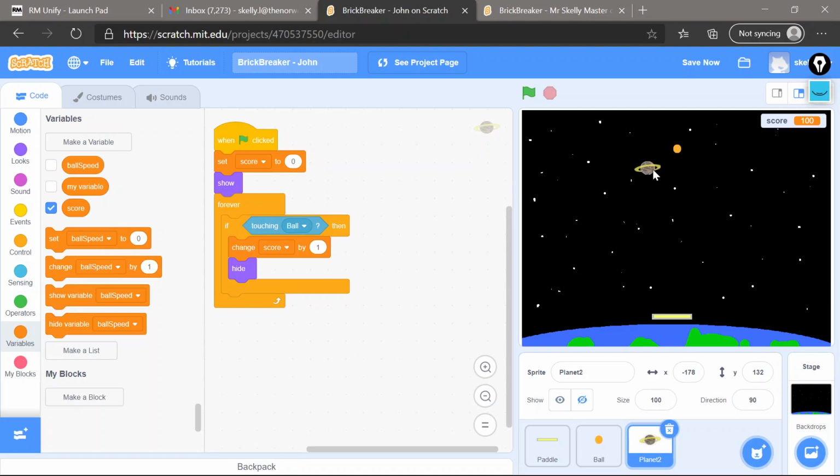Now we can very quickly just test to see if this works. So the first thing I'm expecting to see is the score to go back to 0. I'm also expecting the score to go up by 1 if the ball touches the planet, and I'm expecting this planet to hide.